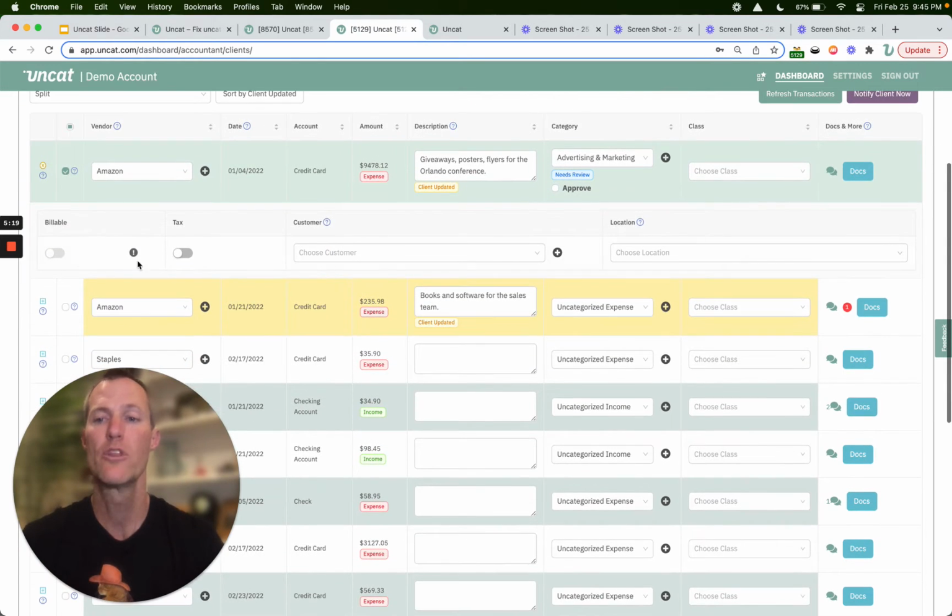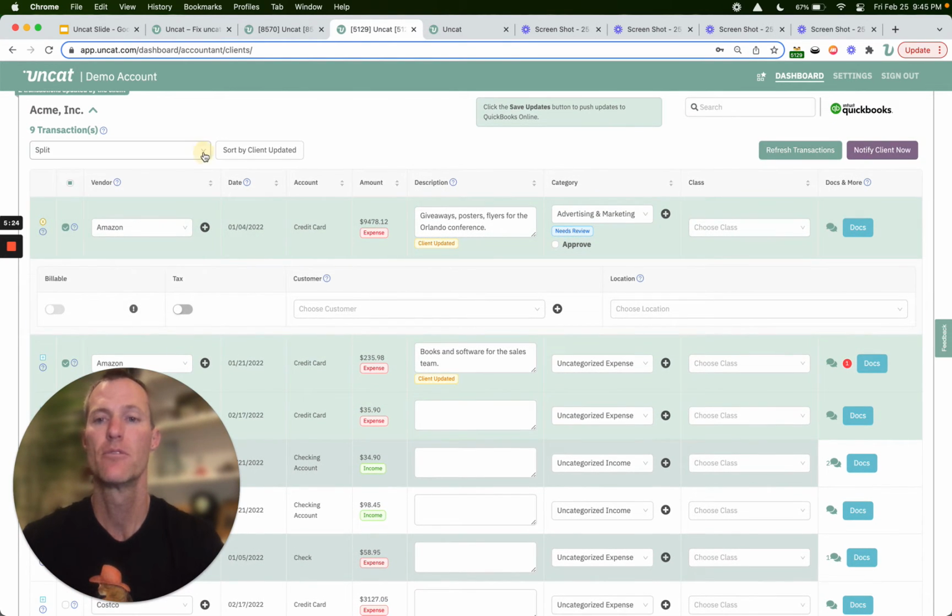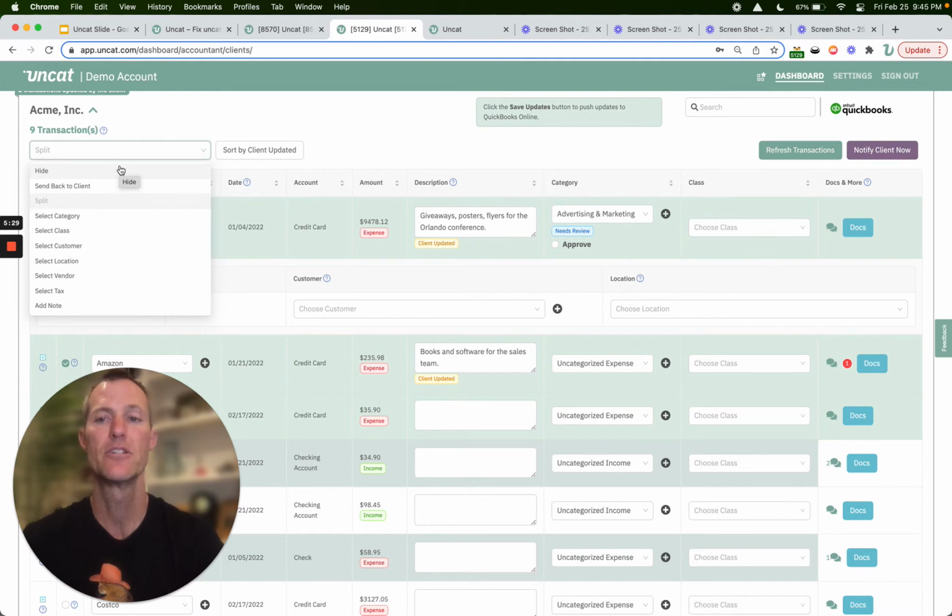Now, if you select more than one transaction, so let's select several, then the actions menu becomes a bulk actions menu. And from here, we can hide all 3 of those transactions. We can send all of them back to the client or add the same note to all of them. But we could also apply the same category or assign the same class or customer or location or vendor or tax, all of those transactions at the same time. That's especially useful when a client has gone, let's say, to a conference. It's all in one location, or they spent several transactions with the same vendor. Rather than selecting vendor each time, you can apply the vendor all at once to as many transactions as you want in Uncat.